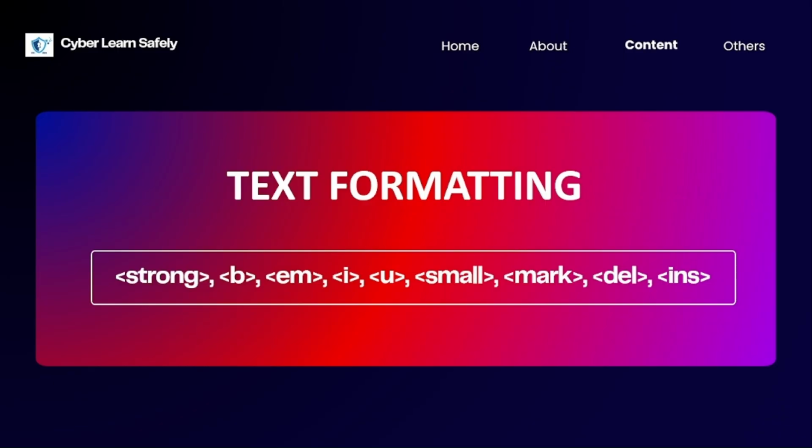B tag. This tag simply makes text bold without implying any extra importance. EM tag. This tag is used to emphasize and usually renders text in italics. I tag. This tag makes text italic without implying emphasis. U tag. This tag underlines text.